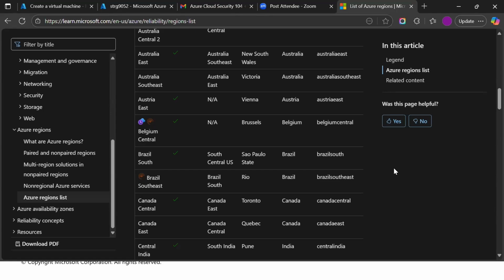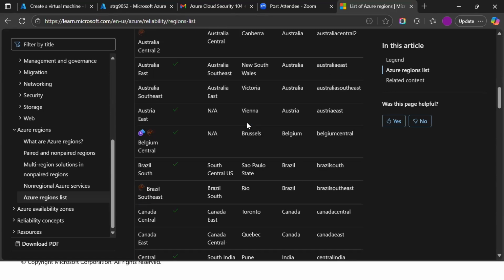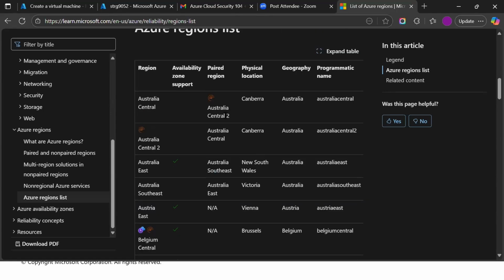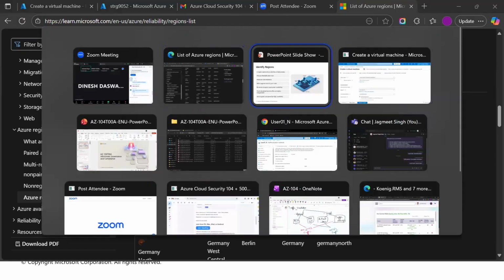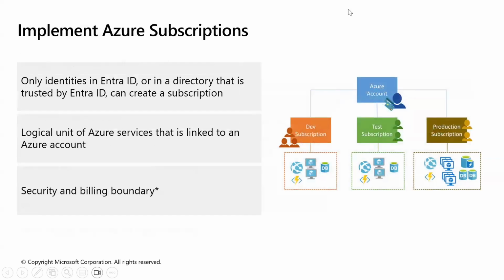All right. See, these all are paired regions. Australia Central is paired with Australia Central 2, location is Canberra. Central US is paired with East US 2, location is Iowa. Central India is paired with South India, location is Pune. This list gives you a clear picture of what all paired regions are there. AZ means availability zone, Dinesh. Now let's continue with this.